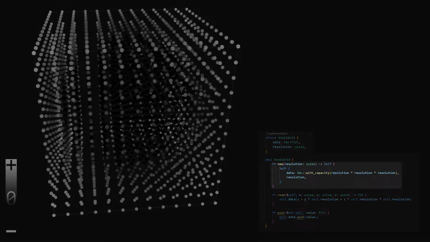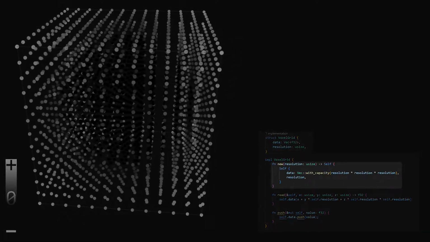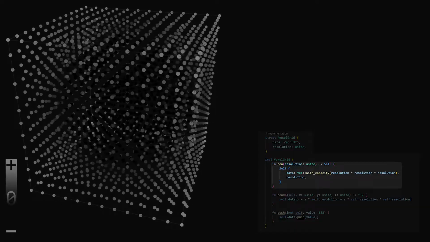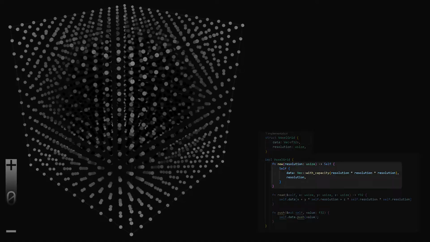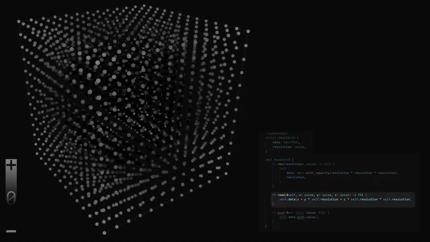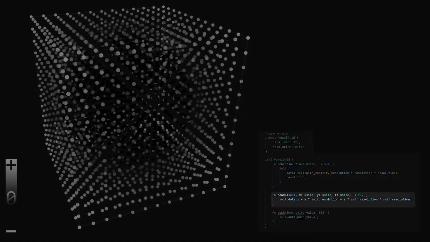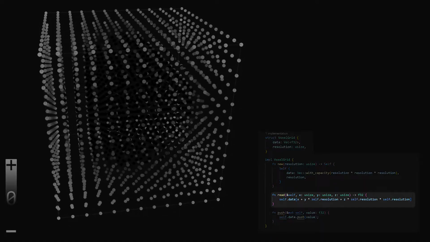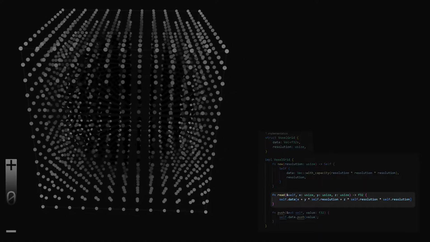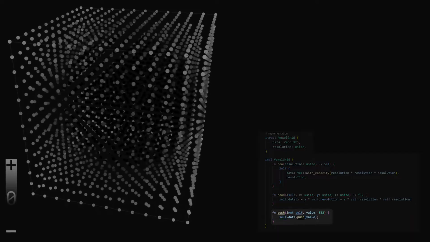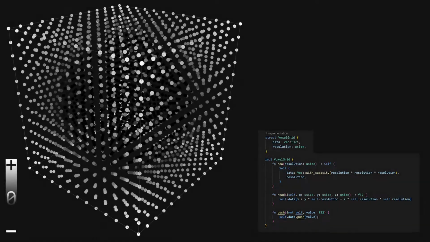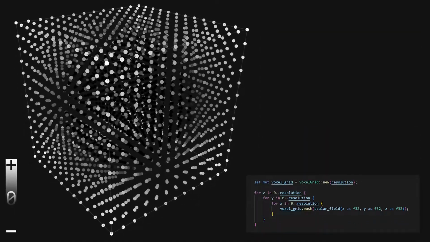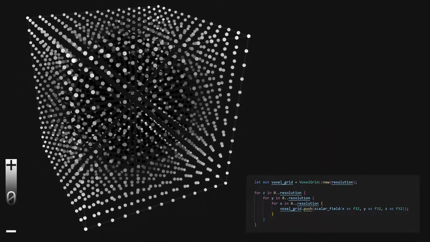We begin with the new function, which simply creates a voxel grid containing a pre-allocated vector with a capacity of resolution cubed, and the resolution itself. Now we create a read function for this struct that simply indexes its own data with the appropriate equation and returns what's returned. Furthermore, we can also give the ability to push to the grid by simply forwarding the request to data. The sampling of the scalar field now looks like this.